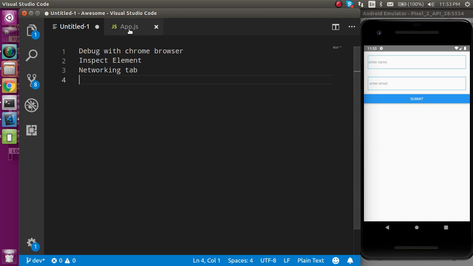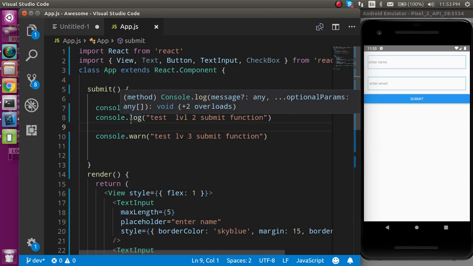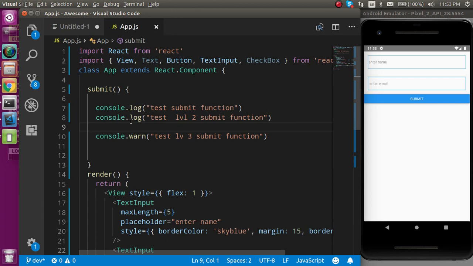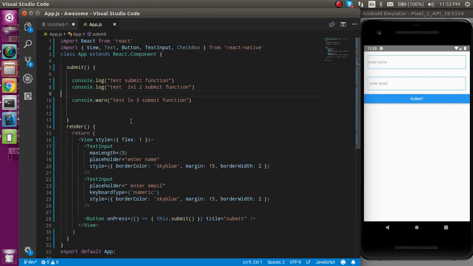So this is my basic code, let's zoom out so that you can see it more clearly. On the button click I am just going to submit this form, and here I have just three consoles, two are console.log and one more is a warning.